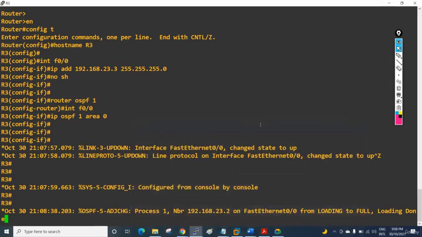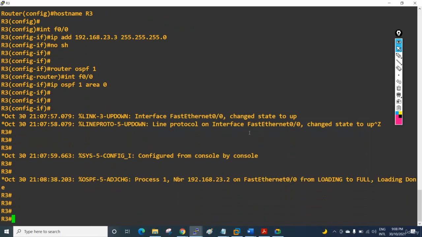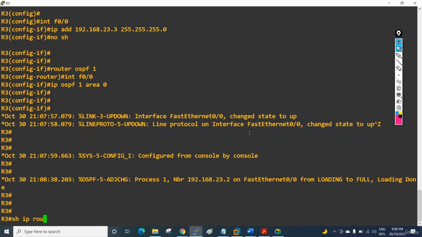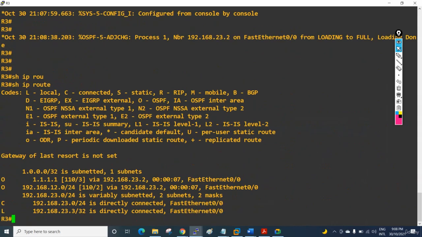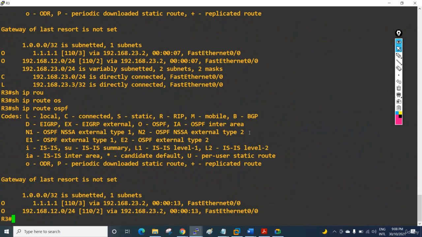So first thing, we will check we are getting the routes or not. I will write show IP route. Okay, so we are getting the route 1.1, or if you want, I will write show IP route OSPF. So if you see, we are getting two routes from the OSPF, 1.1 and 12.0. This one we are getting.